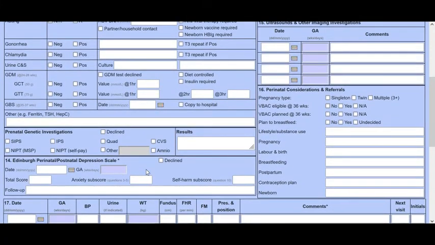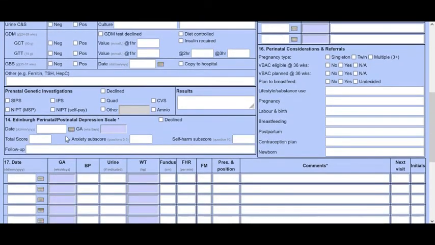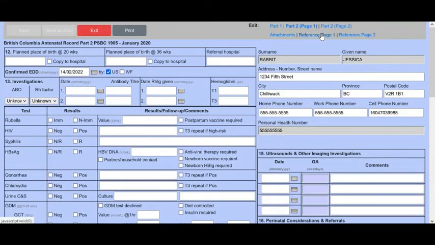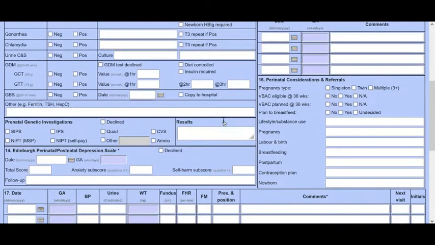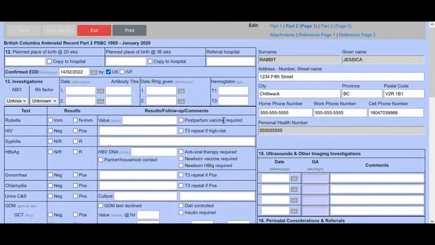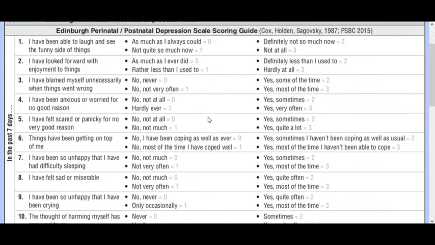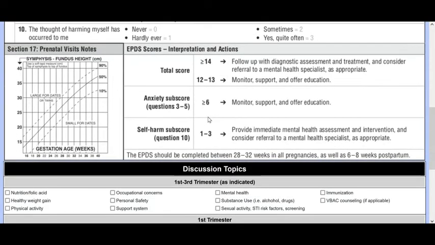We can move to 14, and we can go to the perinatal postnatal depression scale. Now, that depression scale can be found in the reference pages. If we go to reference page 2, we'll find the Edinburgh Perinatal Postnatal Depression Scale as a reference for us, and interpretations and actions.